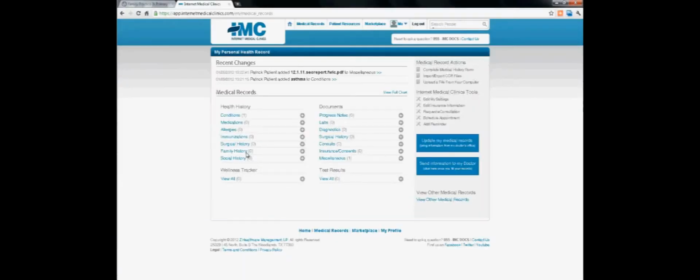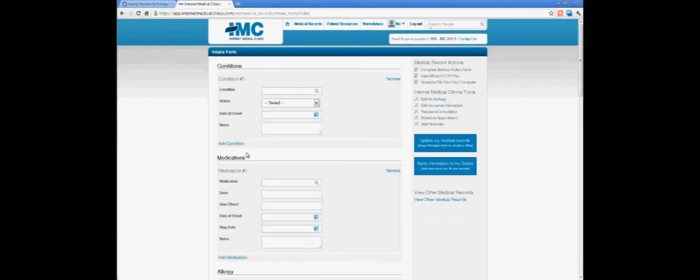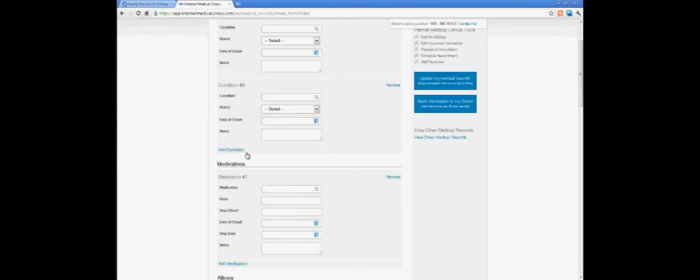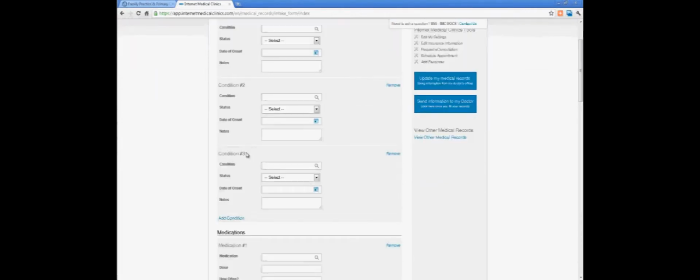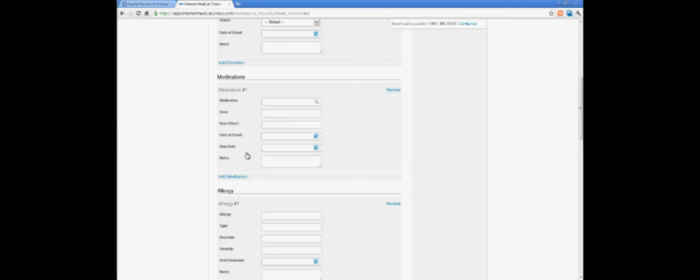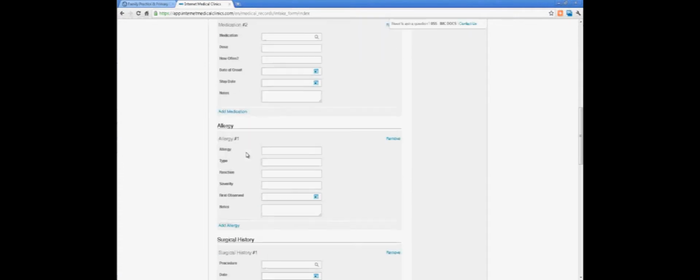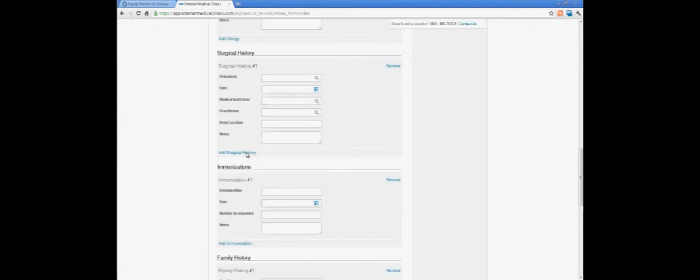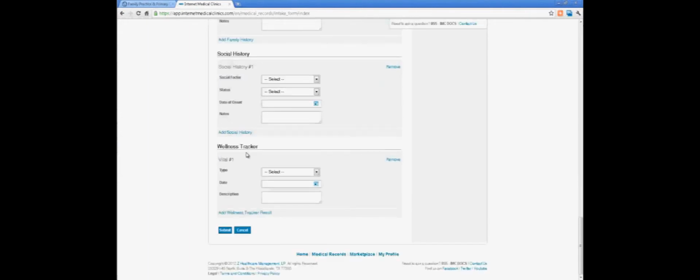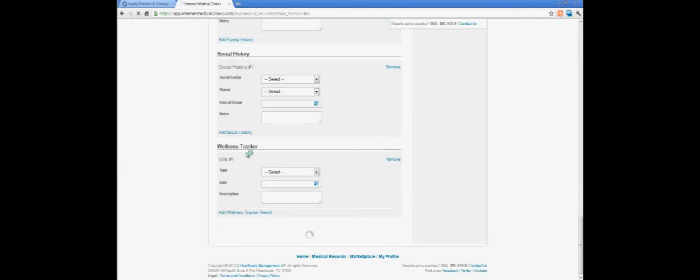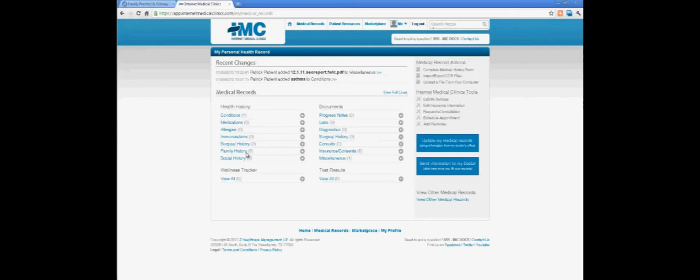Also, if you wanted to include several pieces of information all at one time, you can select here on Complete Medical History Form. And what you'll be able to do is enter not one condition, but maybe several conditions all at one time. Maybe several medications, an allergy, any surgical history. And once you've completed all that information, go ahead and select Submit. And the changes will be made simultaneously.